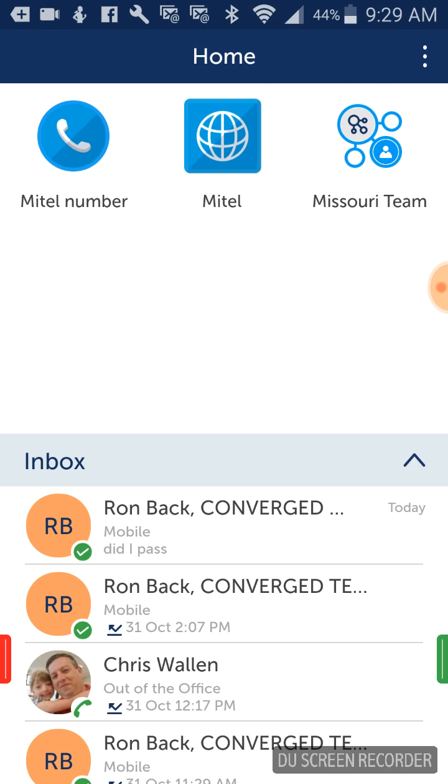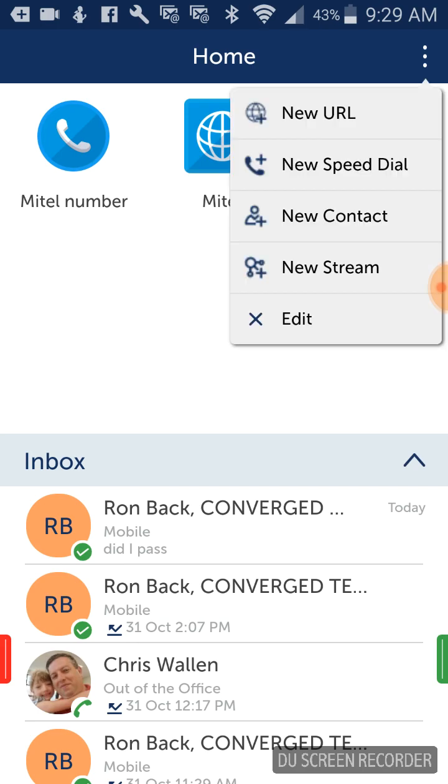So let's talk about the up top part first. There are some shortcuts I've already created in there. I've got Mitel's number and Mitel and my Missouri team. The way I create these shortcuts is the three dots that you see up there on the top line next to home. When you press that, it's going to allow you to access or create those shortcuts.